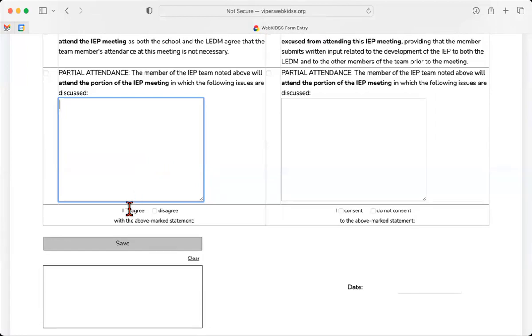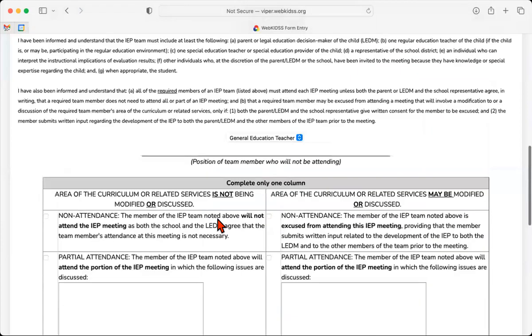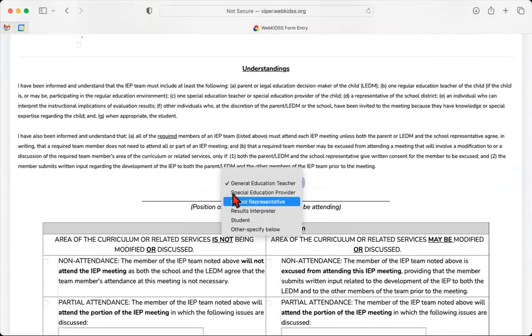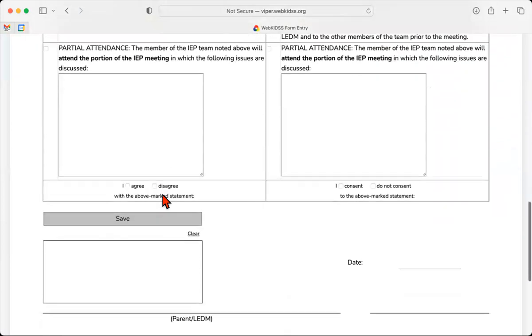On this side, you'll see it has I agree or disagree. And if you choose this side, it's a consent or do not consent. You wouldn't want to check both sides. You're choosing one or the other. Some people say, well, what about if I have two people who can't be here? If it fulfills different roles, you'll need to use a different form for the different position.